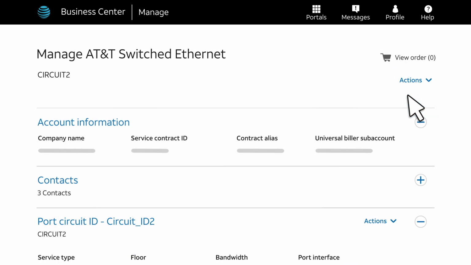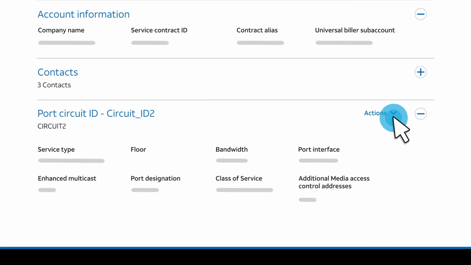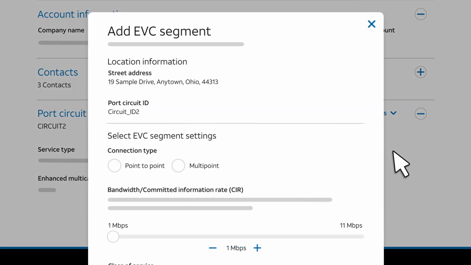The Manage AT&T Switched Ethernet page for the circuit appears. From the Actions menu of the port, select Add EVC. Now choose the settings for the EVC segment that connects to this port. For example, we want to set up a multi-point EVC. Multi-point EVCs can connect two or more ports, while point-to-point EVCs can only connect two ports.